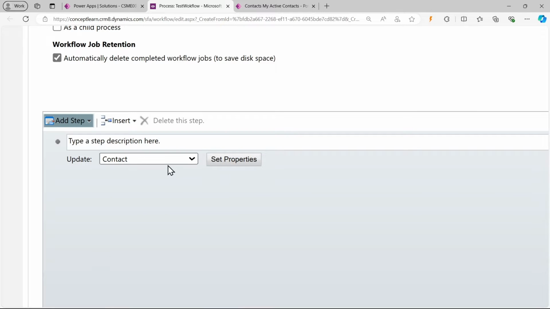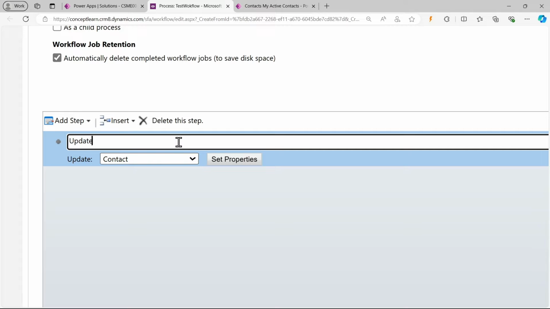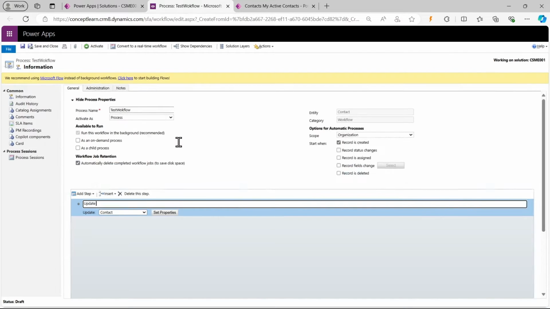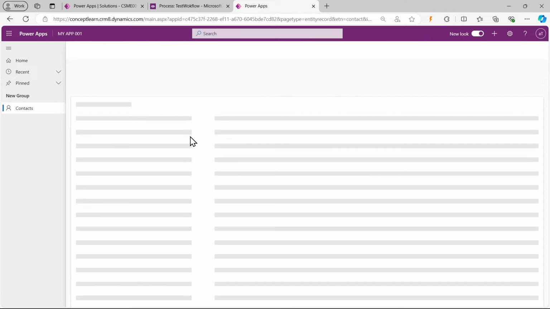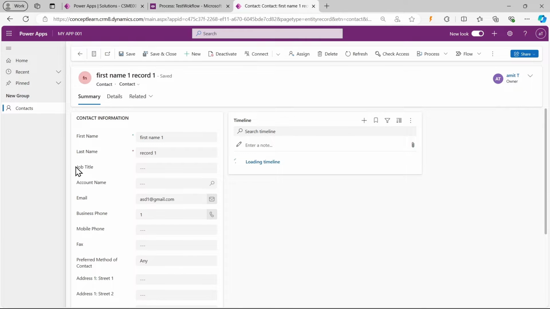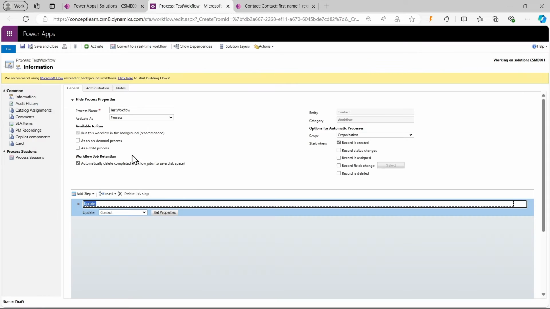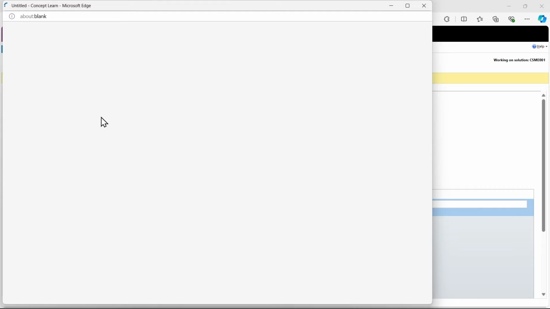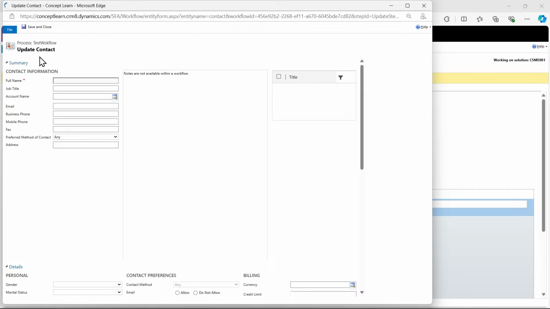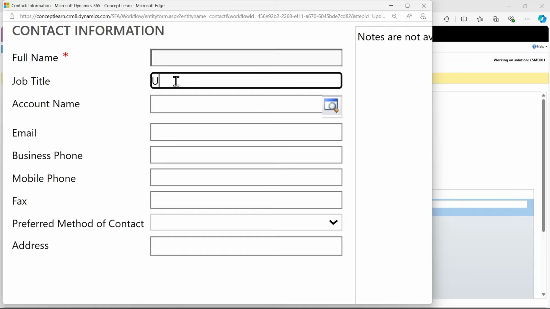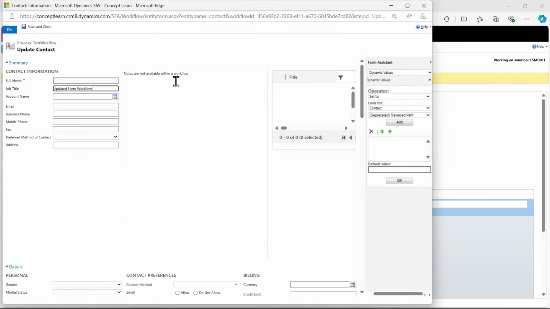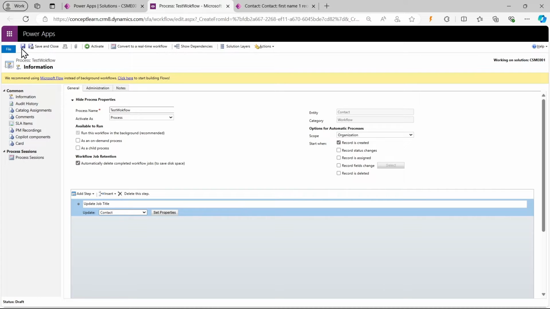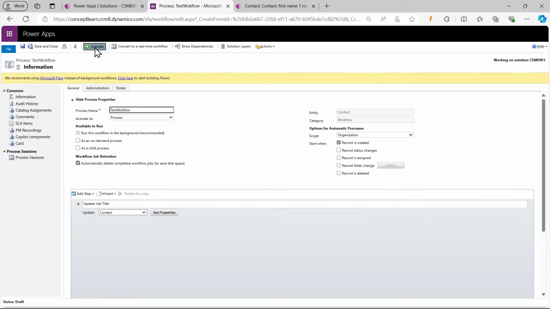And I'm adding one step, that is update record, and it will update the, let's say, job title. It will update the job title. I have to set the property. Here in the property, in the field, I will add one text that is updated from workflow. So whenever this workflow will trigger, it will update the job title. And let me save and activate.